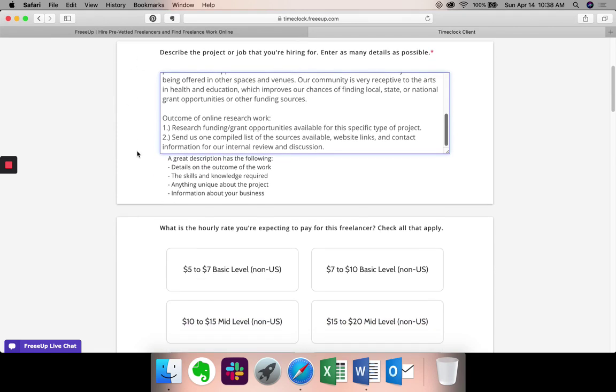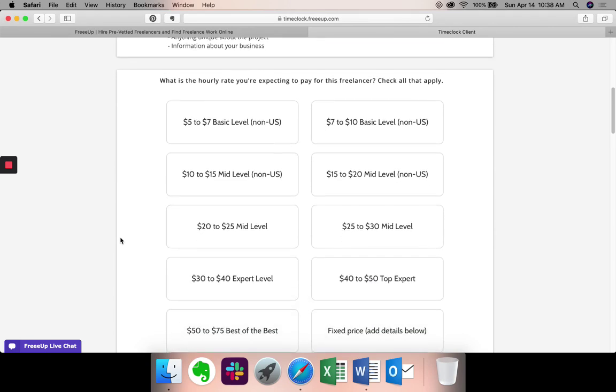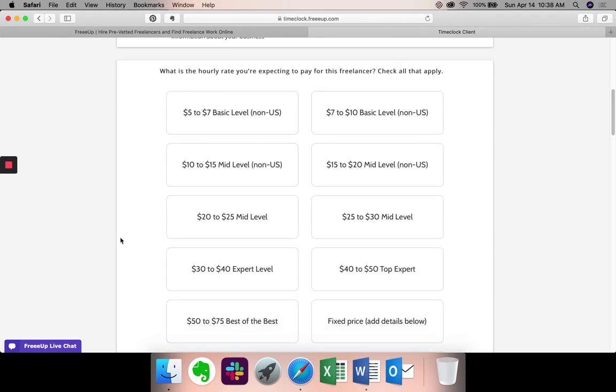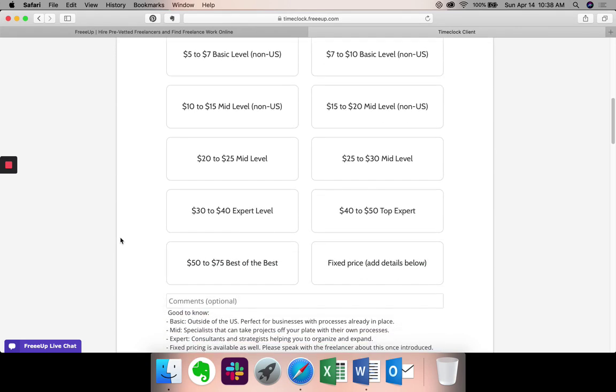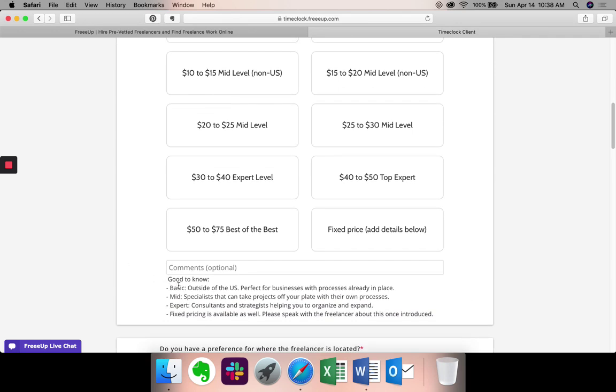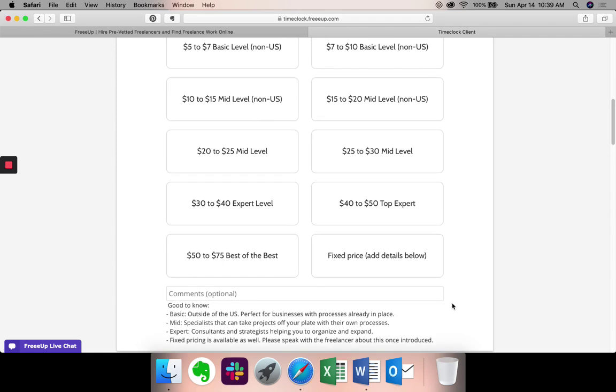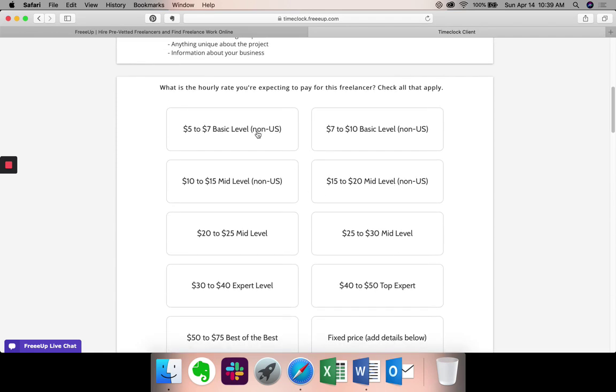So that's the description. Then down here, it asks what the hourly rate is that you're expecting to pay for this freelancer. In each section, it tells you a little helpful information to help you make that selection. So right here, this is going to be more of basic research that we're looking for. So what I'm going to do is select the basic ones.